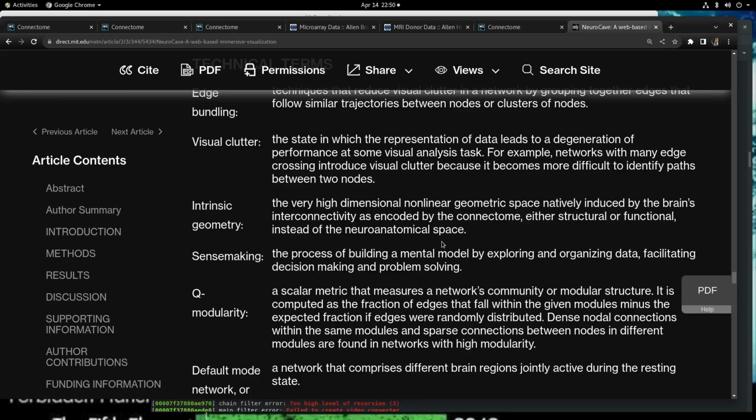Intrinsic geometry. The very high-dimensional nonlinear geometric space natively induced by the brain's interconnectivity is encoded by the connectome, either structural or functional, instead of the neuroanatomical space. Sense-making. The process of building a mental model by exploring and organizing data, facilitating decision-making and problem-solving.